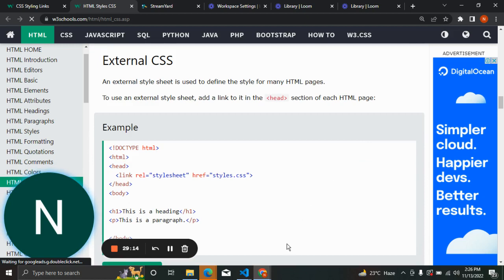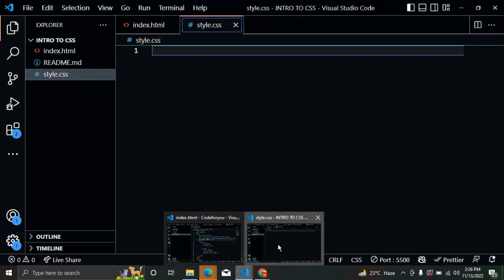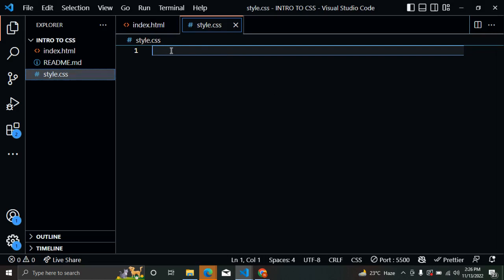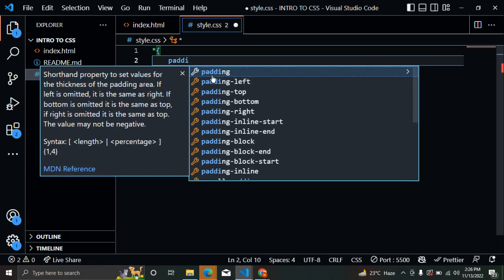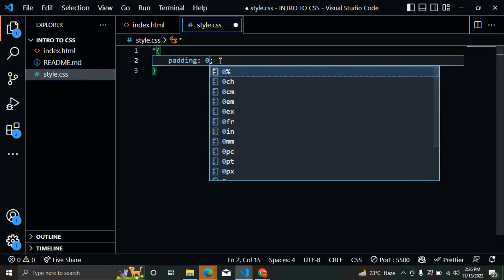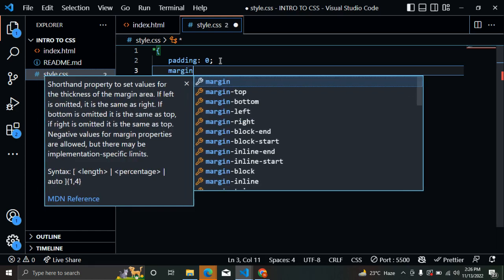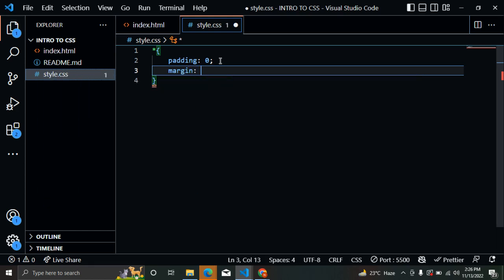Okay, so now let me show you guys something. Normally for this external style file, there's a default mode for every file. Just write a star, open your curly brackets, and set padding to zero and margin to zero. It's a default kind of thing you always add before you start working.